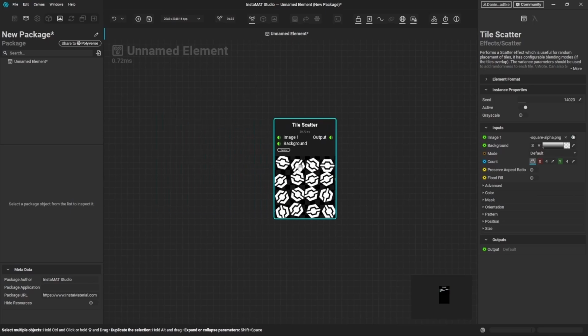And as you can see, this is the default configuration. You have some InstaMAT icons scattered around. And as for most of the other nodes, you can choose between grayscale version or a color version. Let's go with grayscale. And as an example, I want to create a few rocks that we will scatter around. So I'll first create a rock atlas.